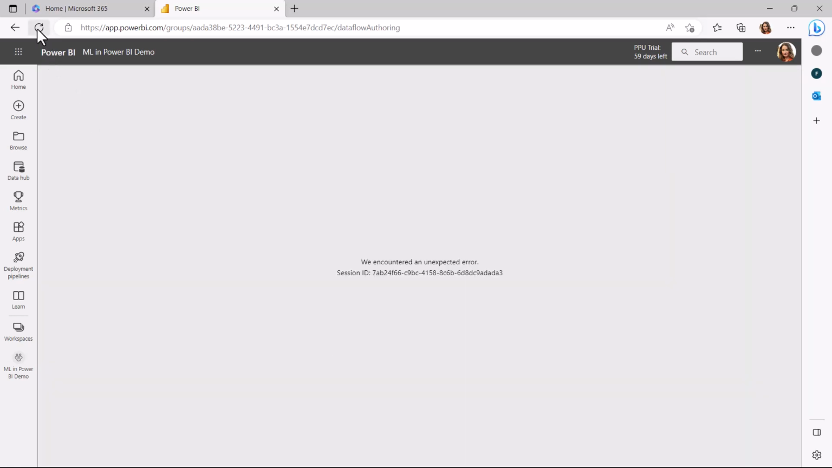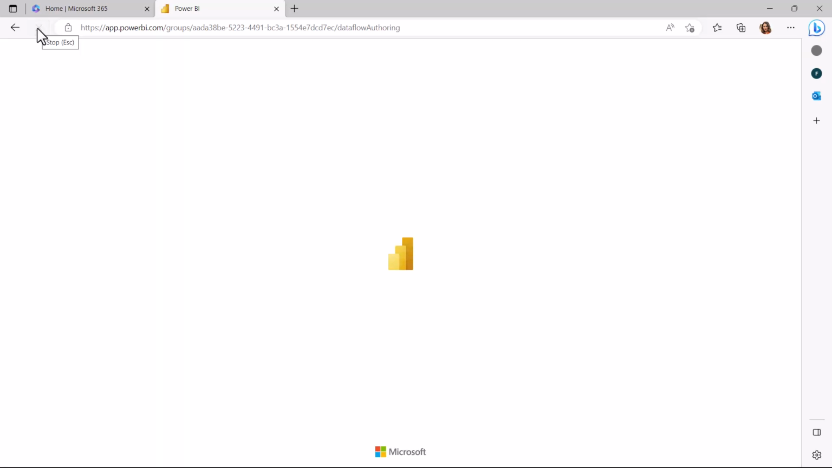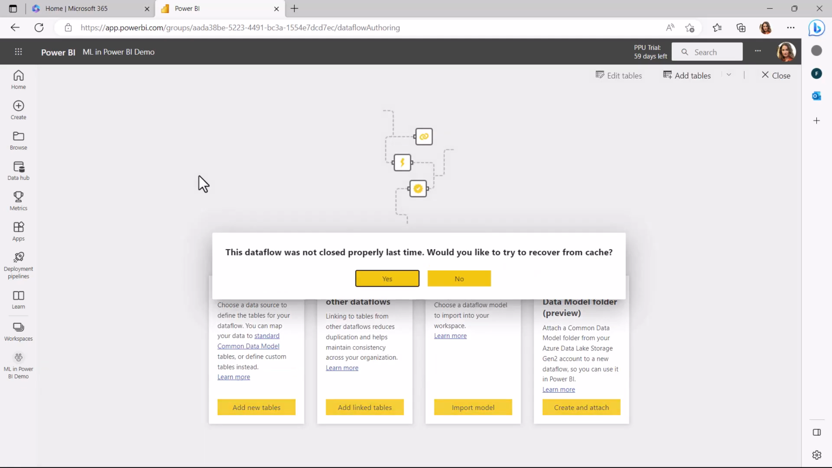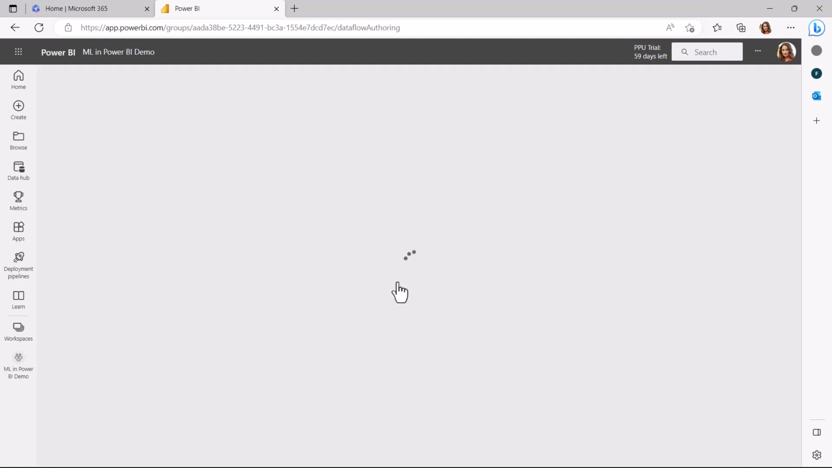There's a network error here, so I'm going to refresh, and most likely by default the data has been cached, so I just need to continue with that process. Otherwise I will have to upload the data again. I don't even need to upload again because it's already uploaded on OneDrive. I can actually pick it from OneDrive. Okay, you can see it doesn't close properly. I'm going to click on yes so that I can retrieve it from cache.